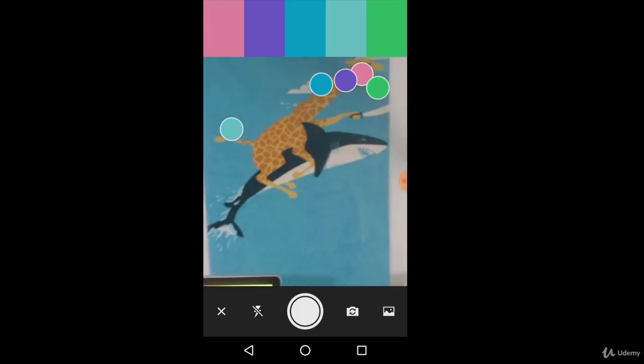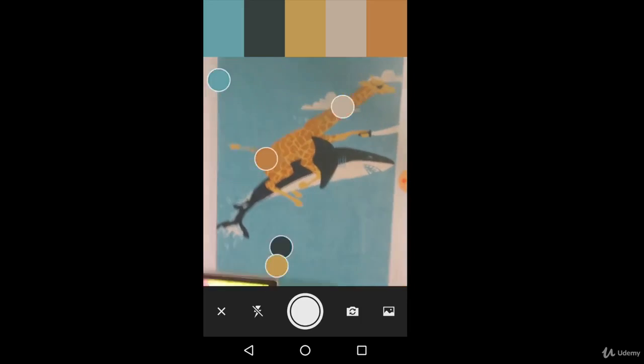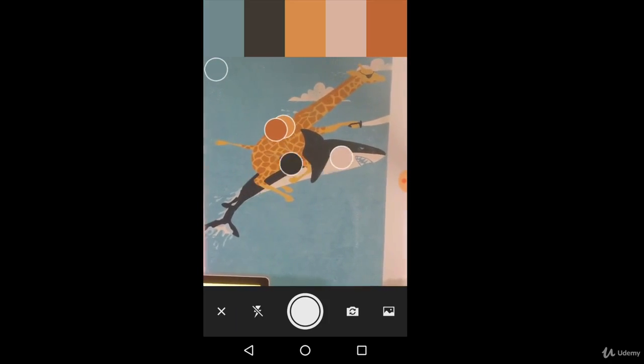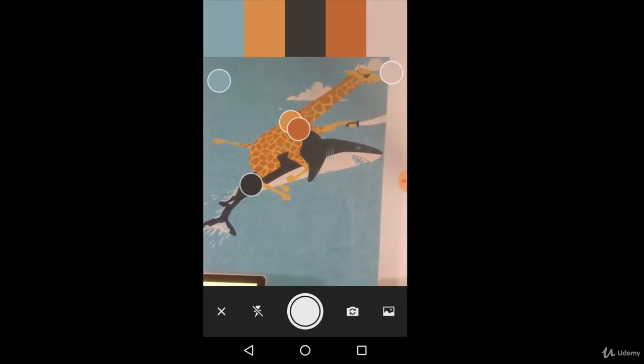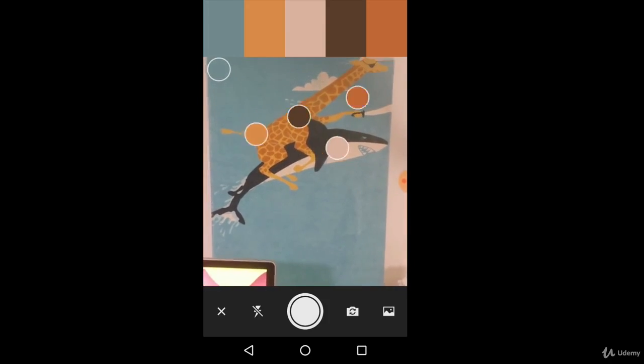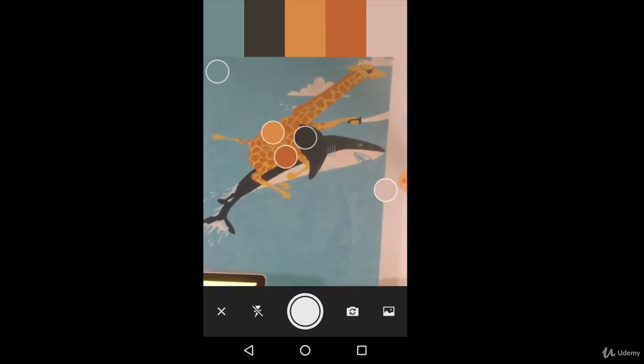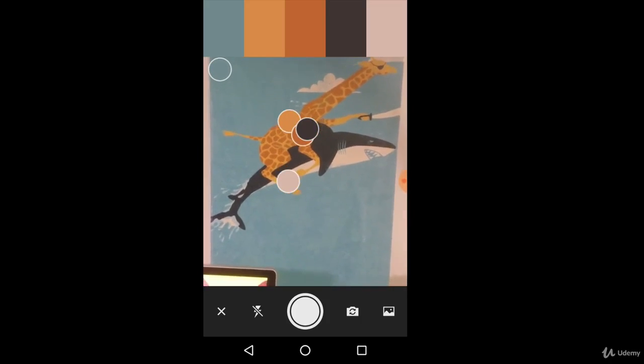Why am I doing this? I don't know why I decided to go on a tour, but you can see little dots moving around. It does a really cool job at picking swatches, not just any swatches as well. It picks a nice combination. So say I like this awesome shark giraffe combo color.